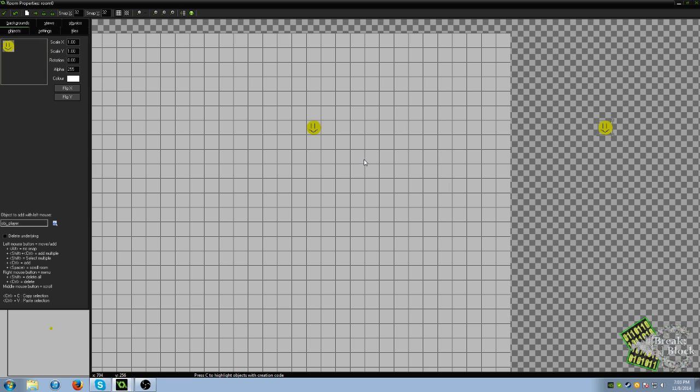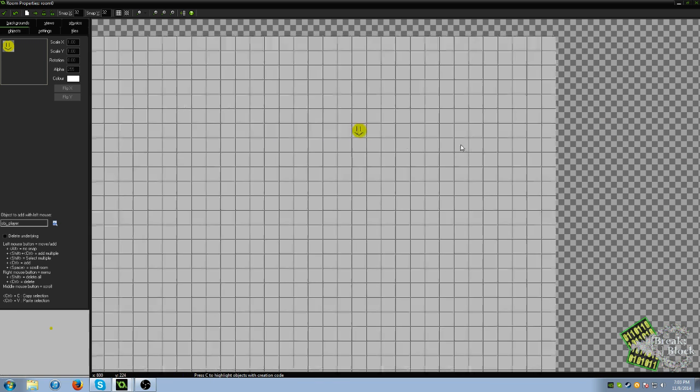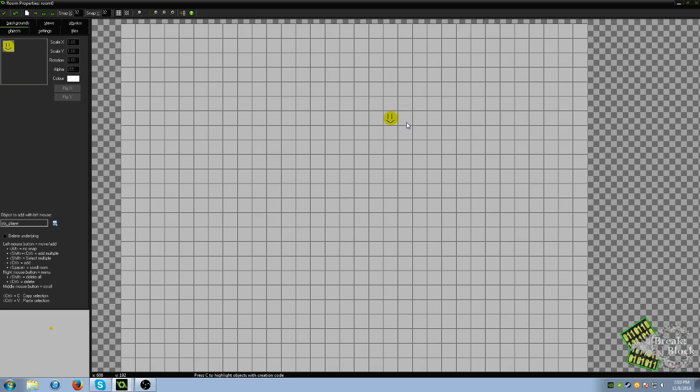Now obviously we only want one player, and we definitely don't want the player outside of a room, so when you want to get rid of him, you can right click him and you can hit delete. And then this guy is not in the right place, so what you can do, your best friends in the room editor is the control and the shift key. You're going to hold down control shift and then right click, and he's gone.